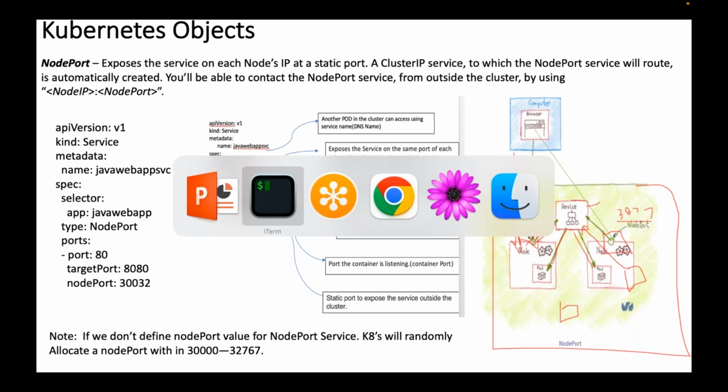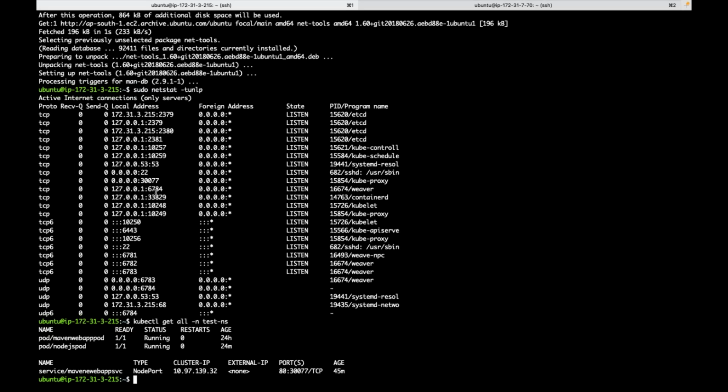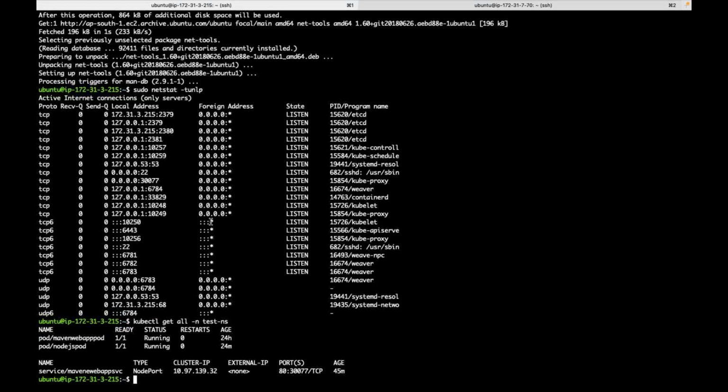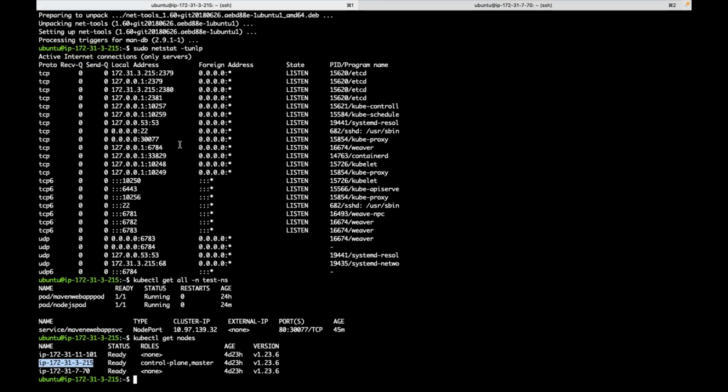Now, this is the node port service. Not only in this node, in any other node, like kubectl get nodes. In this node also, is this port opened? If I go and see netstat, can I see this port 30177? Yes.